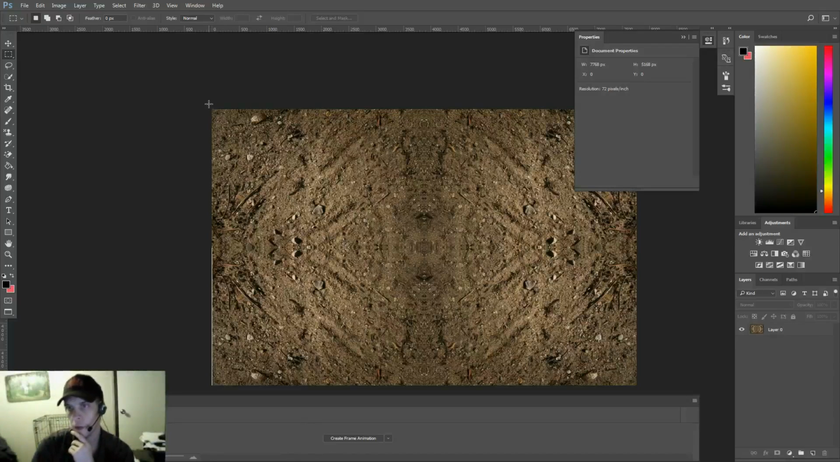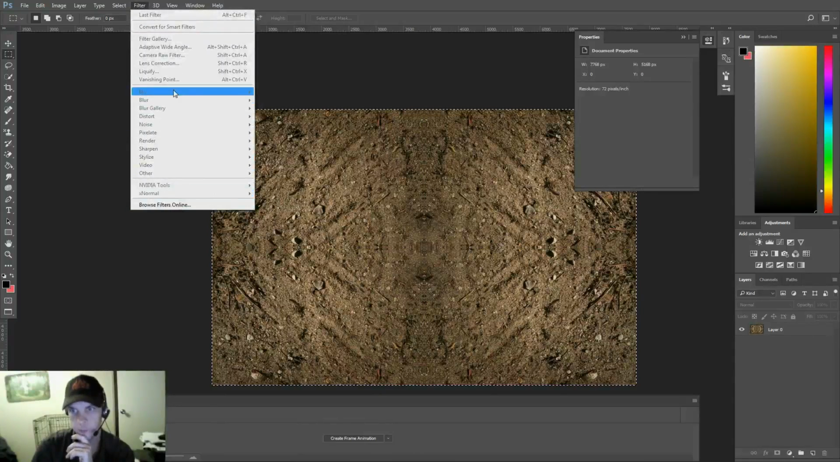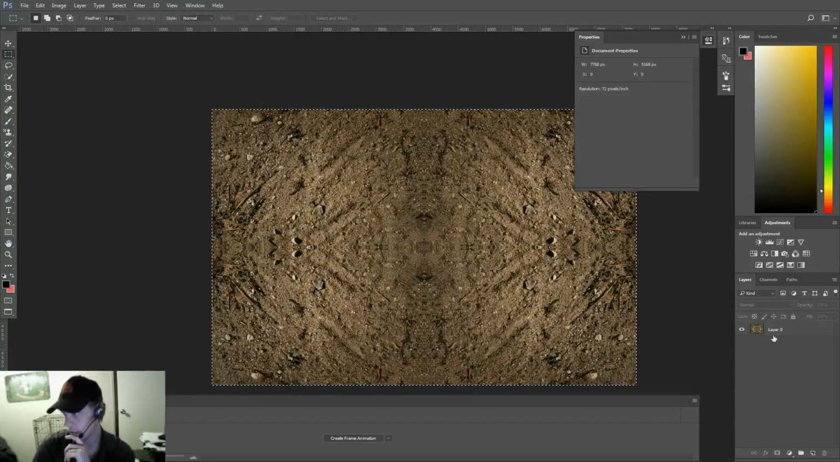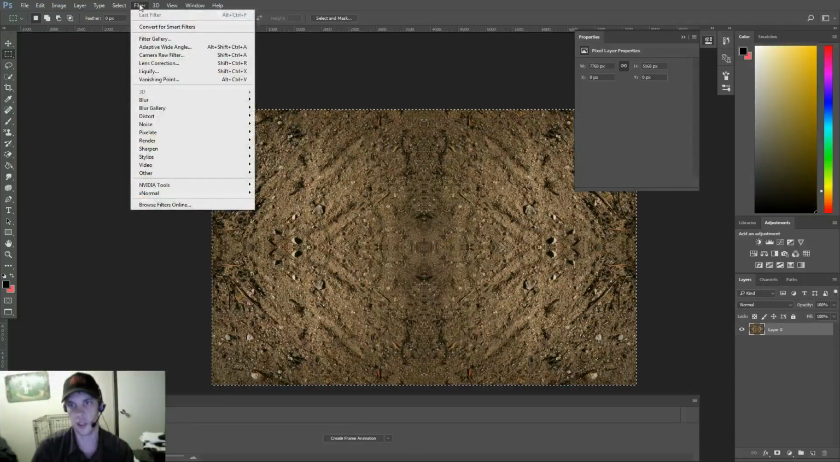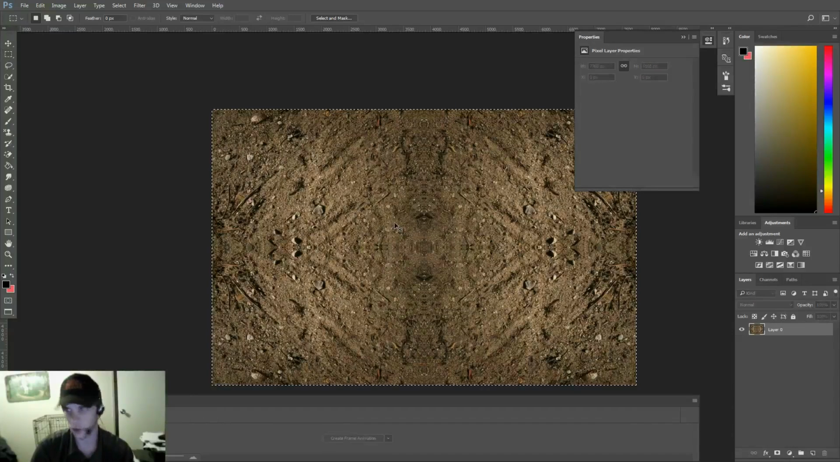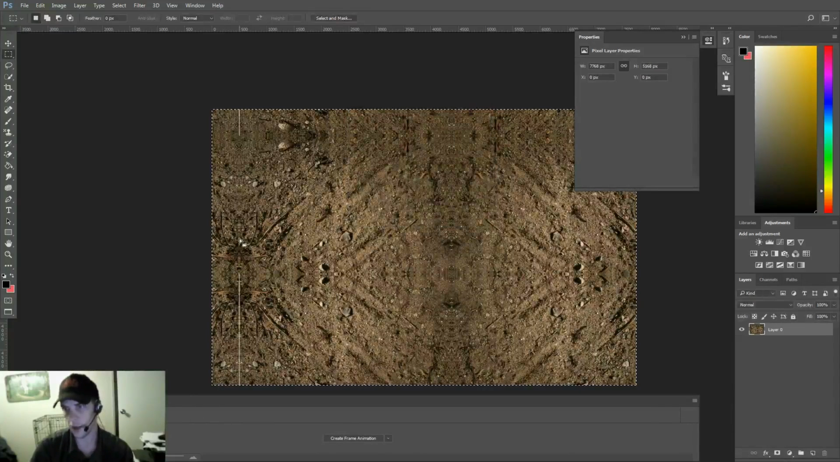So we'll just make sure everything's selected. Filter, Other. Oh, why? Apparently it's not happy with me. It would probably help if my layer was actually selected. I bet that's what was going on the entire time. Because now if I hit Control F, there we go. Okay, so that makes me happy.